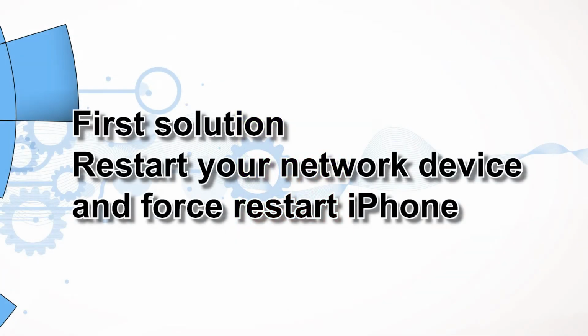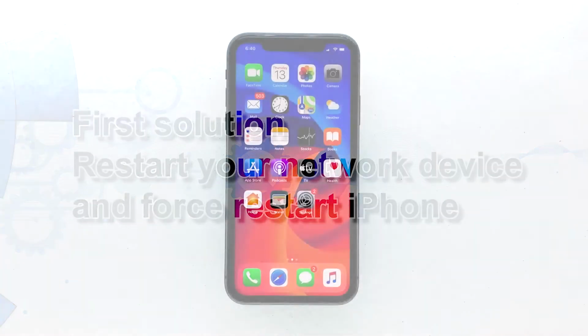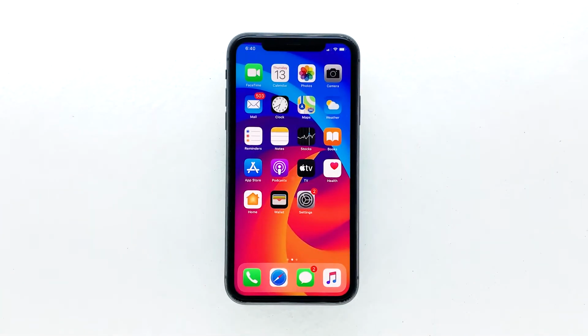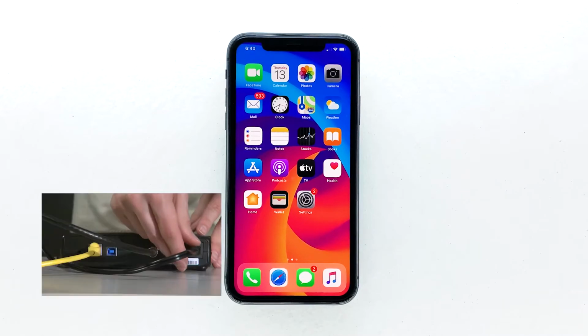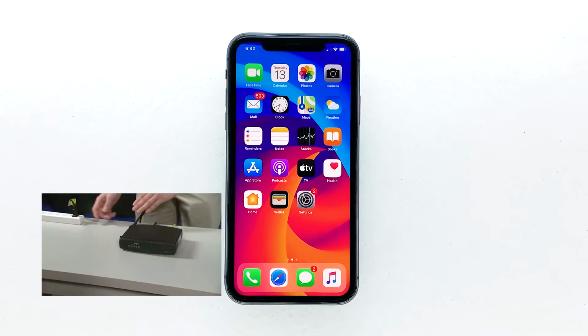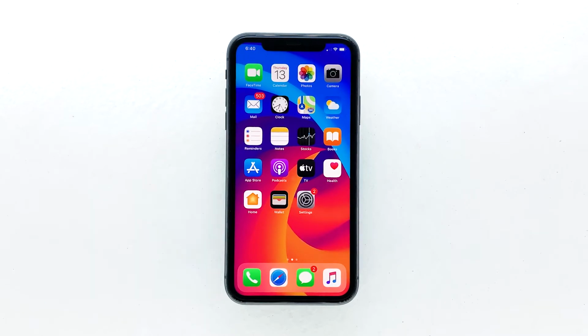First solution, restart your network device and force restart iPhone. Just because your iPhone started to drop its internet connection doesn't mean that it has a problem. It is possible that such an issue is caused by a failing network device. Thus the first thing you have to do is restart your router or modem and see what happens. Here's how. Unplug your modem or router from the wall outlet or simply disconnect the power cord from the main unit. Leave it without power for a minute or two.